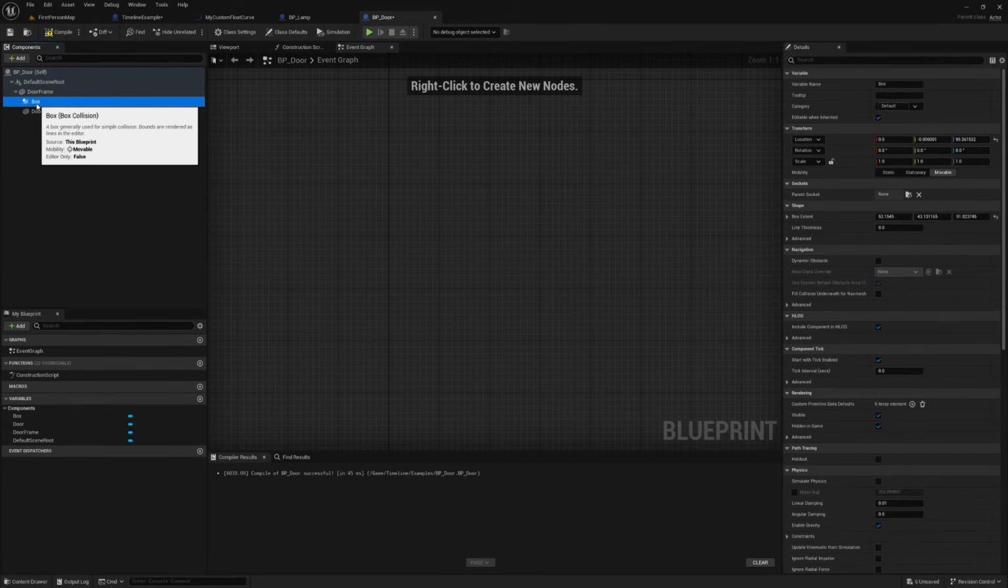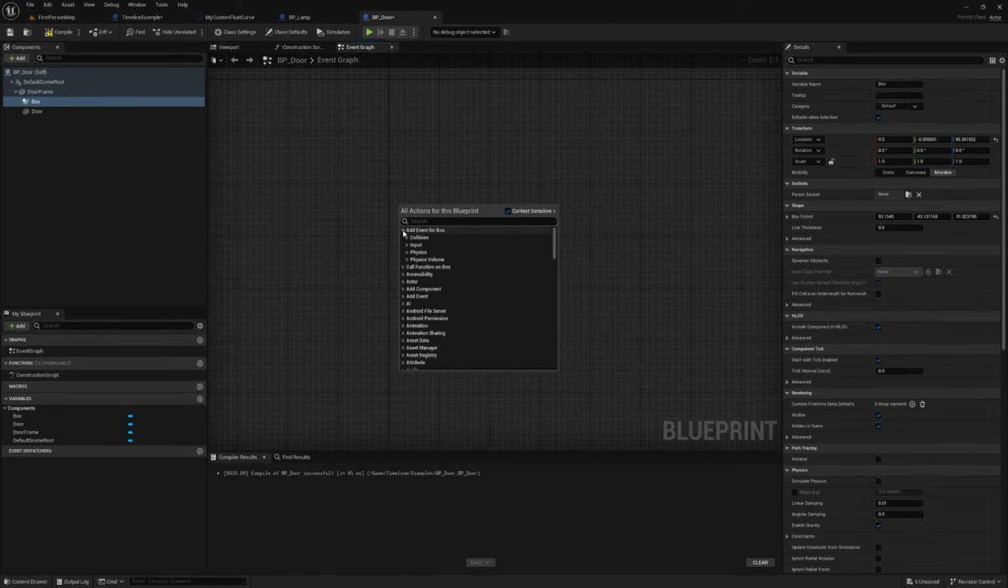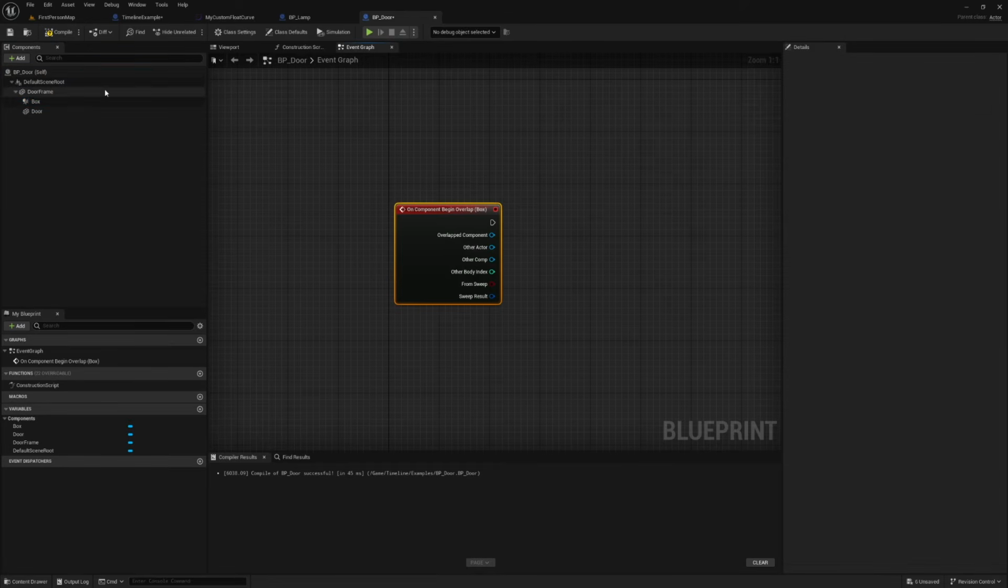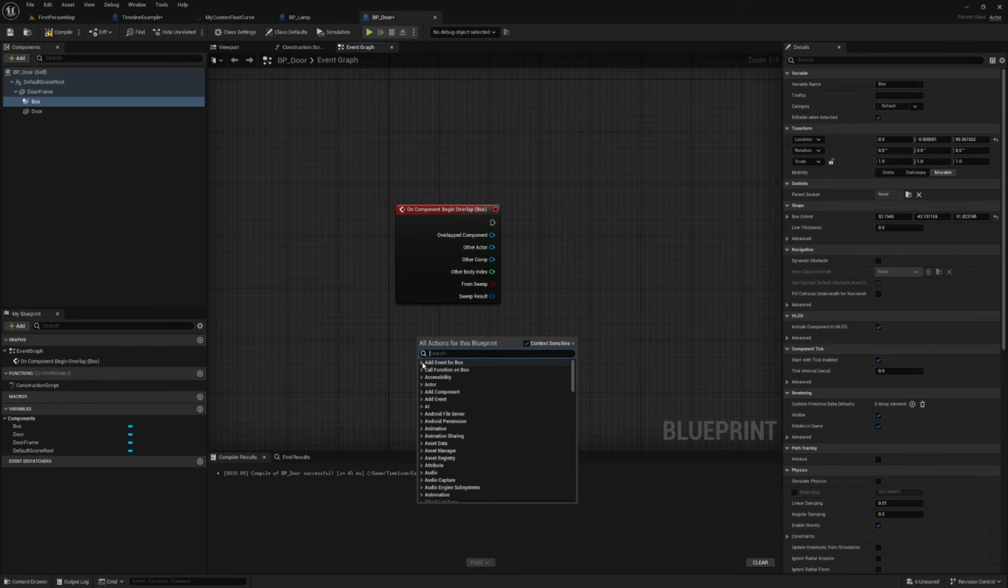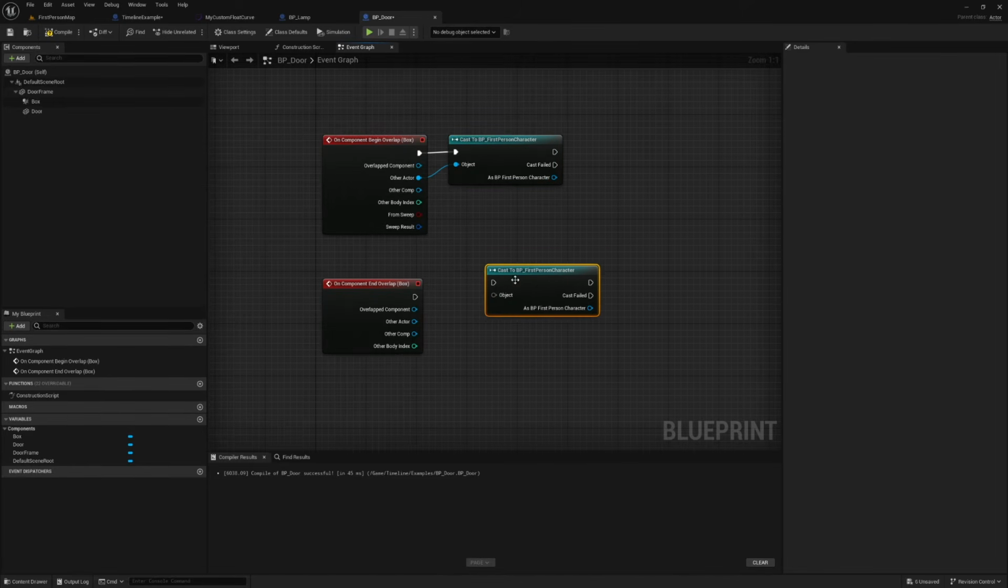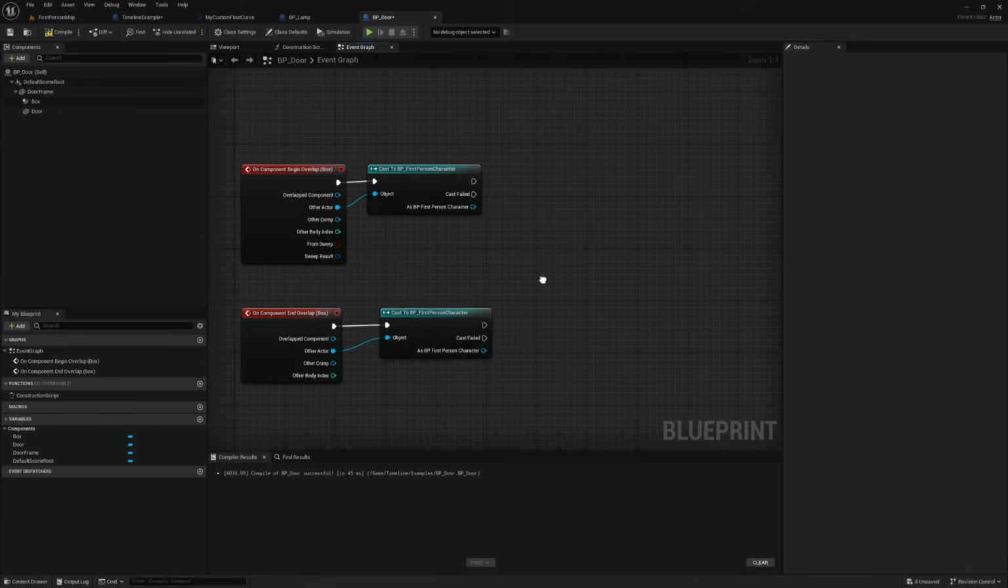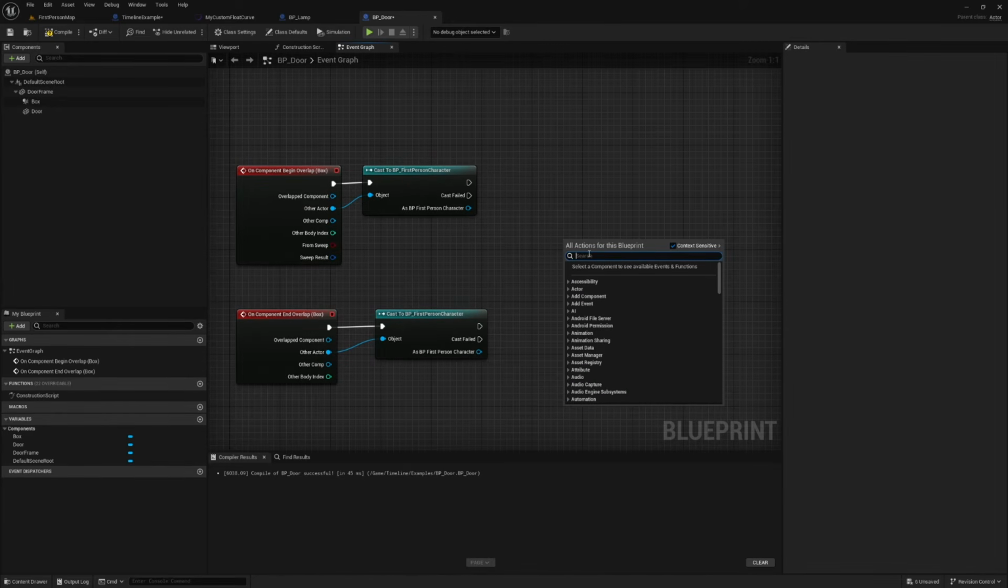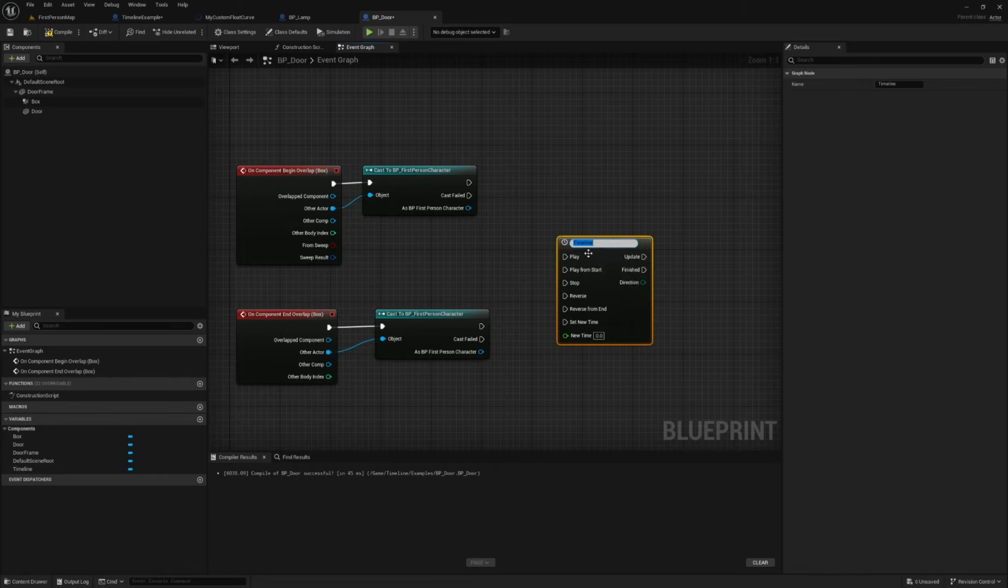We're going to select the box in the components panel, and we're going to add an event. We're going to add onComponent begin overlap, and then we're going to add an onComponent end overlap. And we're going to cast to the first person character so that we know that it's the first person character that's overlapping and leaving the collision and not just some random object in the world. And then we will create our timeline, and we'll call this door timeline.